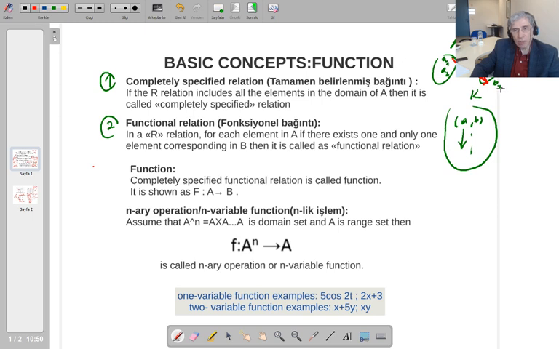What this functional relation tells us is that the same element does not have another pair which includes another element in B. So in A, there should be one corresponding element in B. For example, for the same A1, there are two elements corresponding to A1. It should be one. So this is not allowed. This is called the functional property. If those two properties are included in a relation, then that relation is called a function.